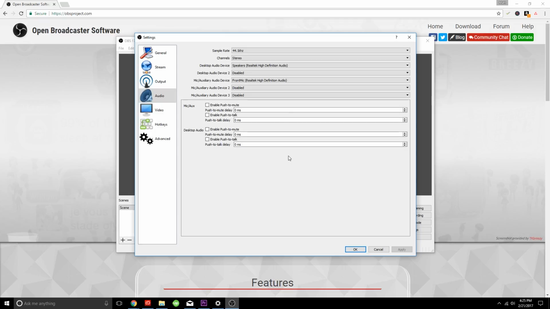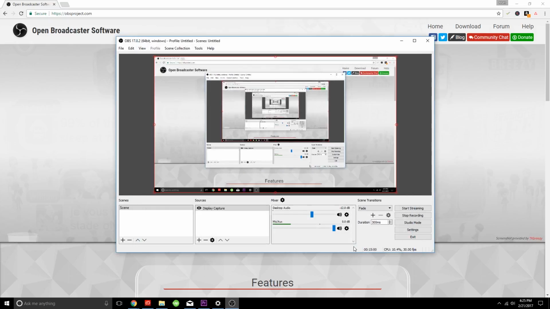But let's double check and make sure we're actually getting audio levels now. So hit OK. And as you can see right down here, every time I talk we get this little bouncing bar, and that's showing that we actually have audio levels coming through. So that's really important. Just double check and make sure that's working.